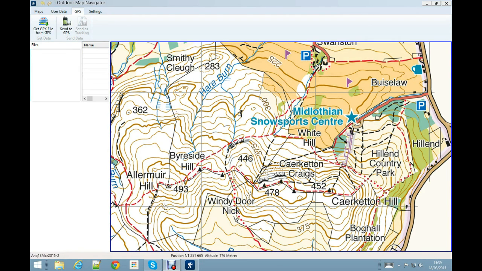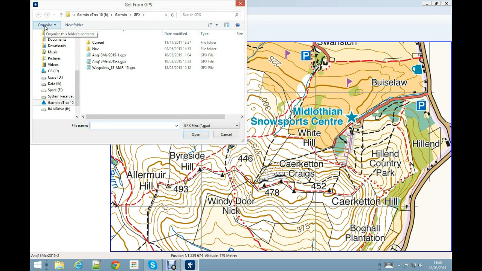It's also possible to bring data back from your GPS. You may have a route you've created on the fly, a list of waypoints, or a track log that you've created. You can bring those back using Get GPX file from GPS. Remember, this is an external disk drive, so it opens up the standard interface for letting you select files and folders.